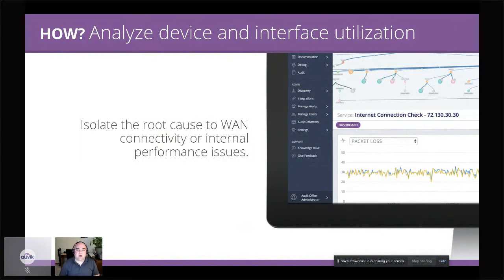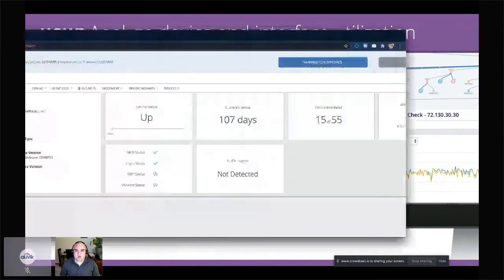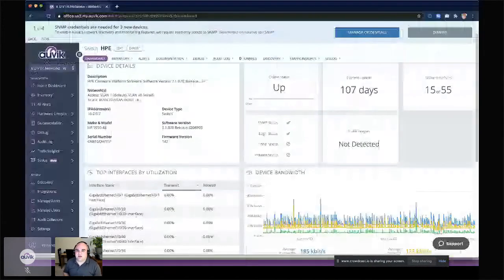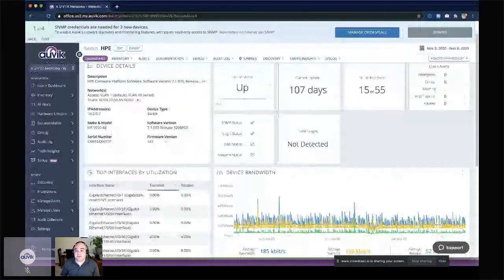One being our network device utilization report and our internet connection check, and then we'll take a look at seeing if there's any kind of misconfigurations on the network. So back into the Auvik product here once again. This is where we're going to analyze device and interface utilization.